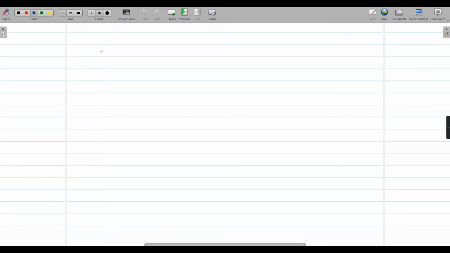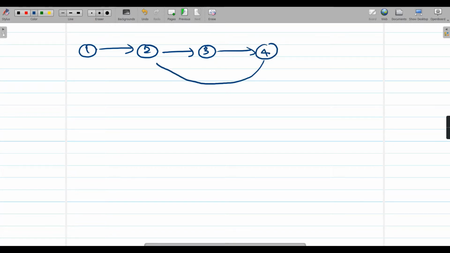Assume we are given one linked list like this: 1, 2, 3, 4, and 4's next is 2. If we carefully observe this particular input, it has a cycle, right? So in this case, we need to return true.